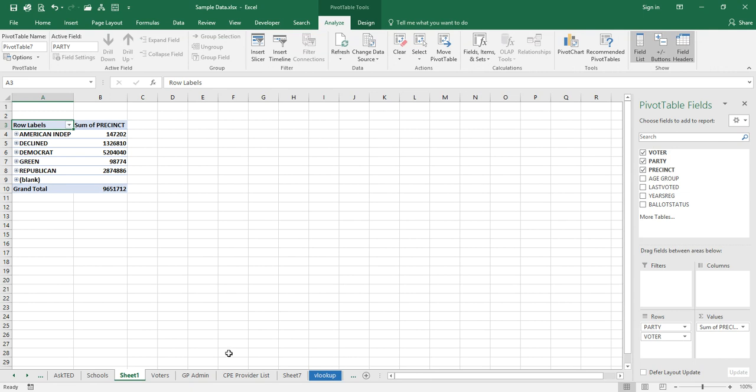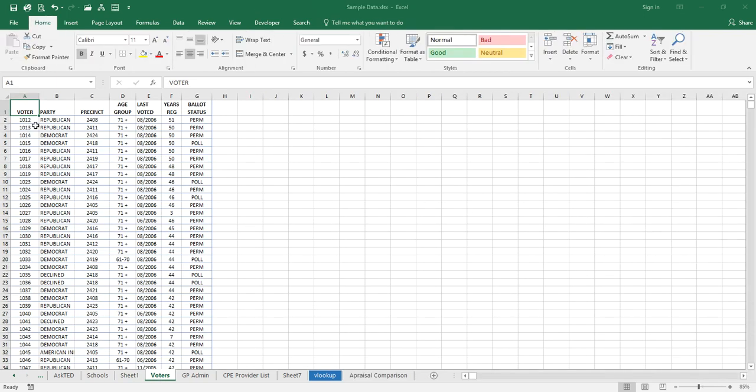It's going to open a pivot table into a new sheet down here at the bottom, as you see. And I don't want to do the sum of the precincts. You'll remember that the precincts were 2408, 2411, 24. So it doesn't make sense to sum those, to add those up. We actually want to count those.